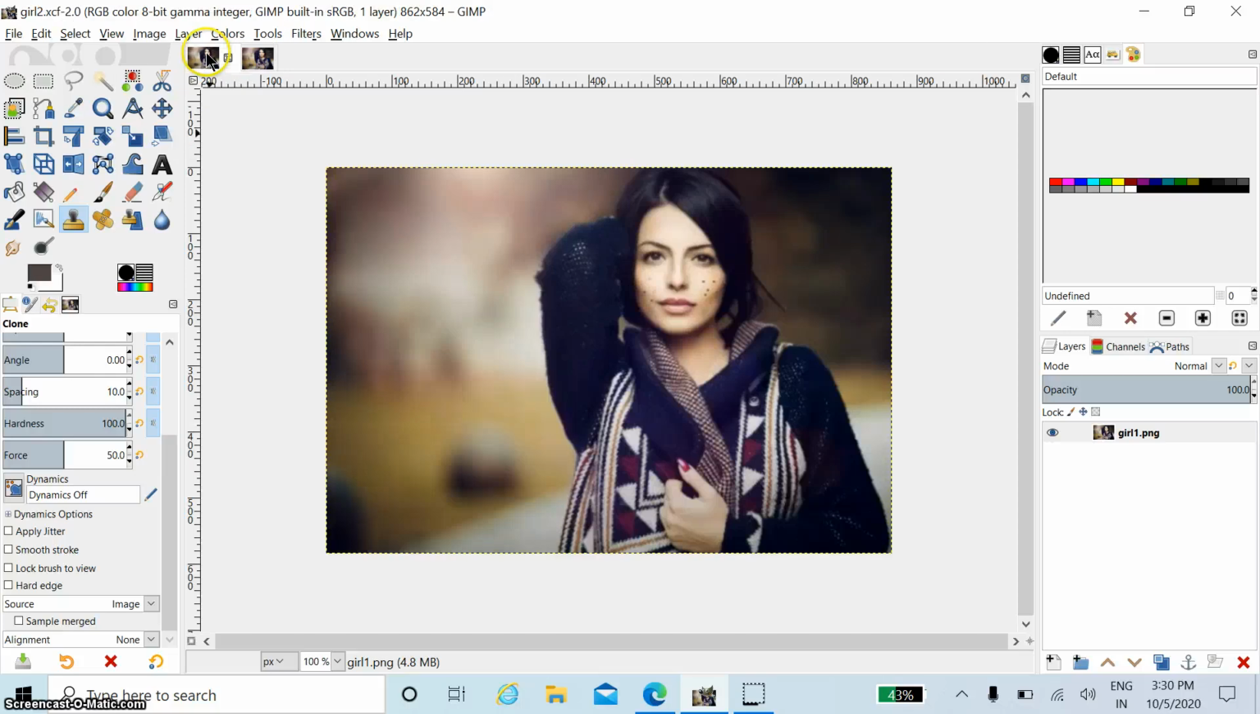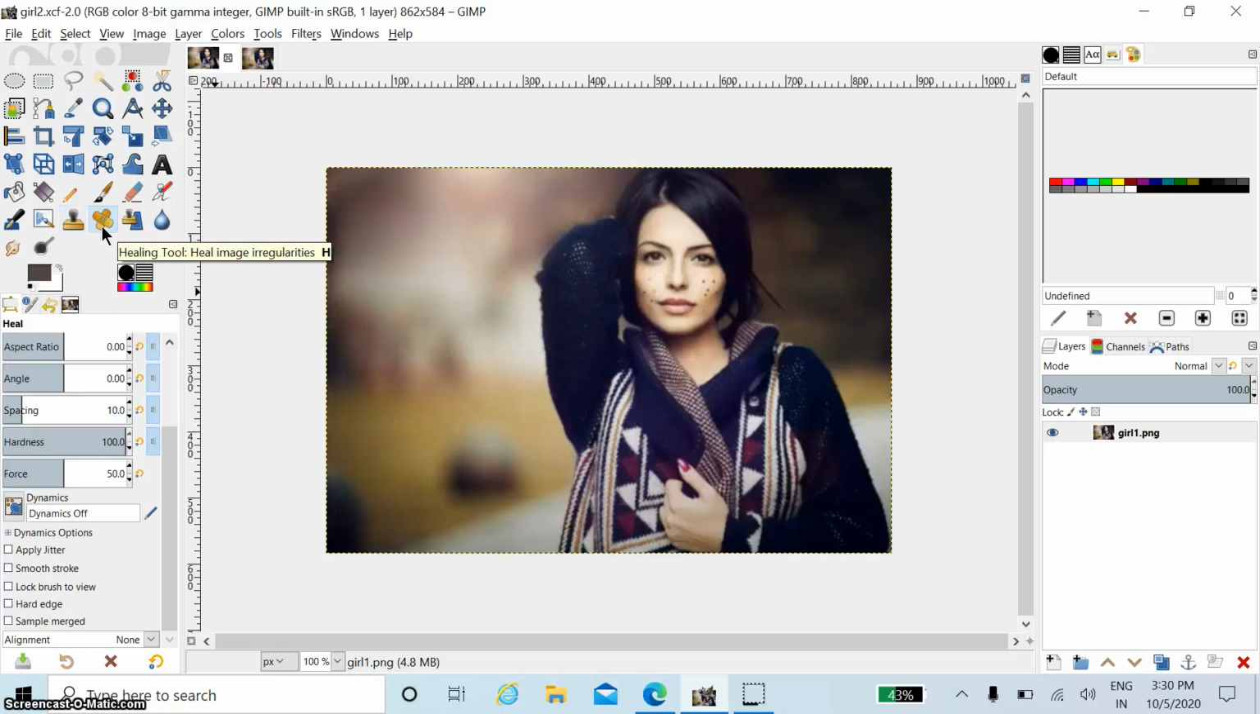Now I am using this image, and now we are doing healing brush tool. This tool is basically used to remove the stains. Like if we want to remove pimple stains, so we can use healing brush tool, or we can remove any type of stains from the picture. So now we are selecting healing brush tool and select the reference point.